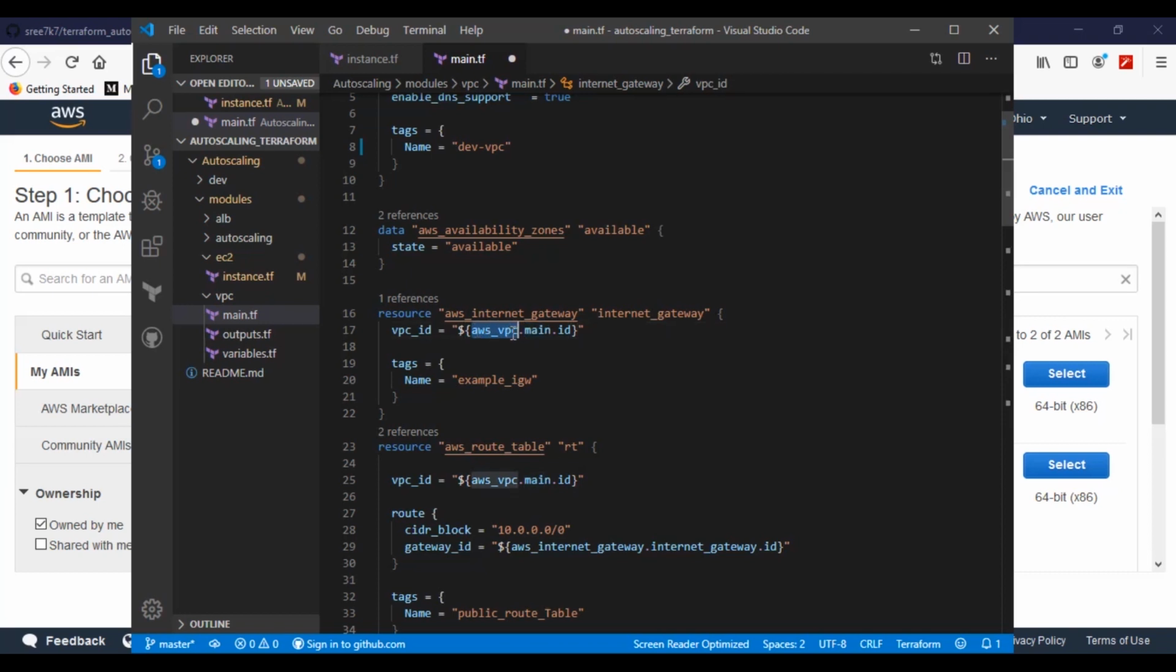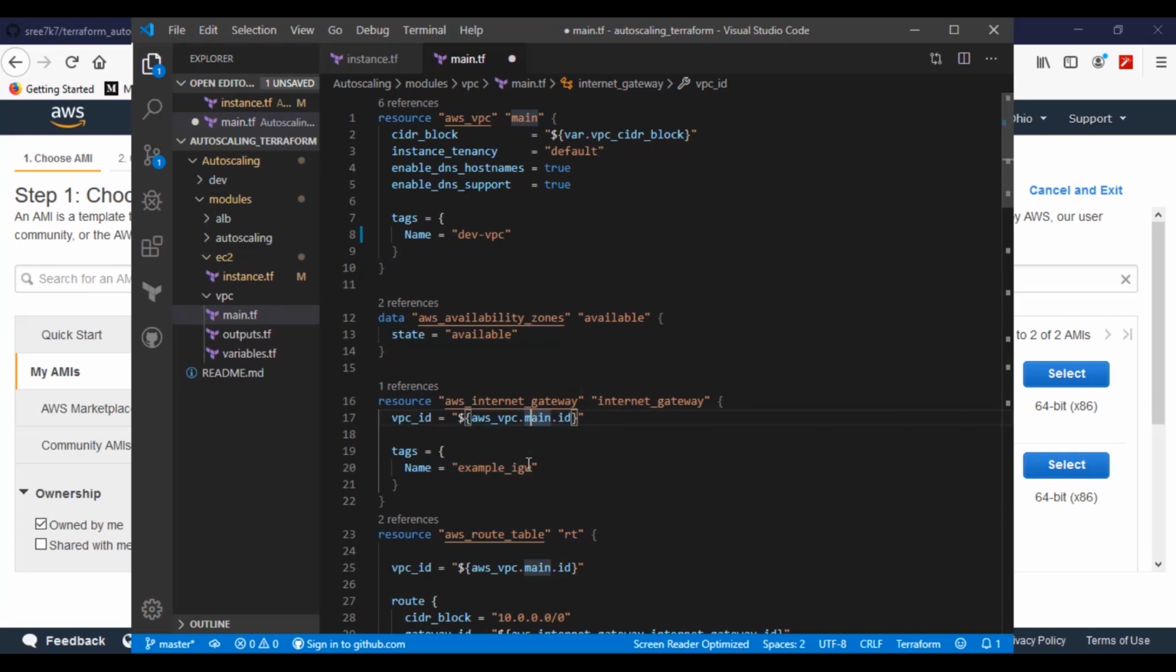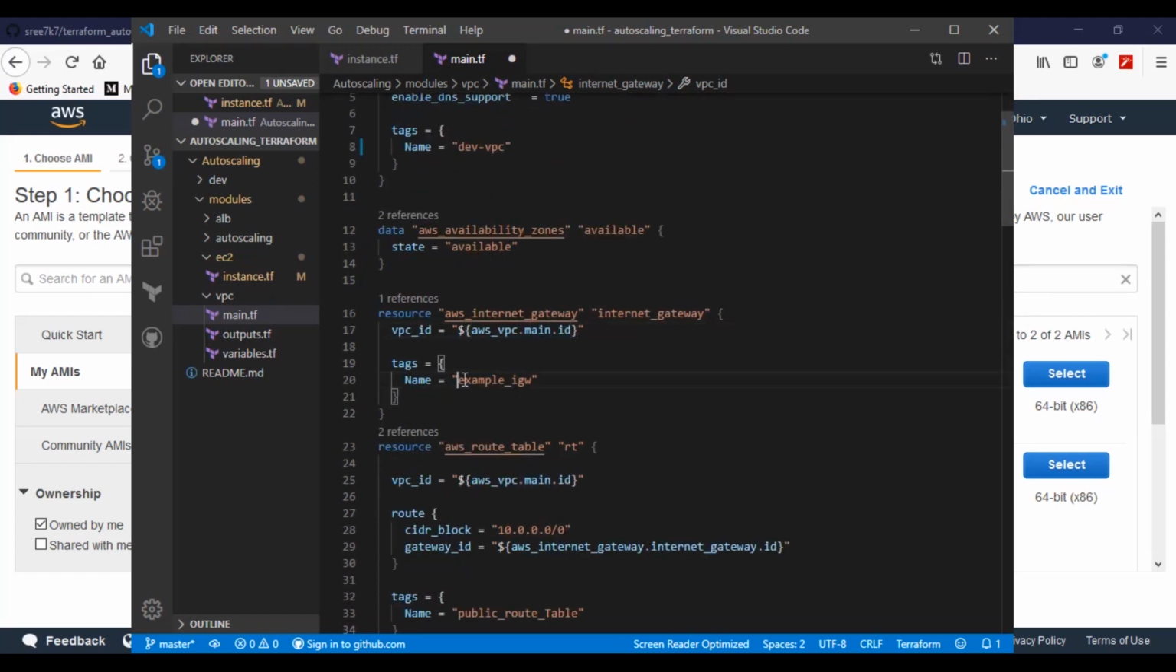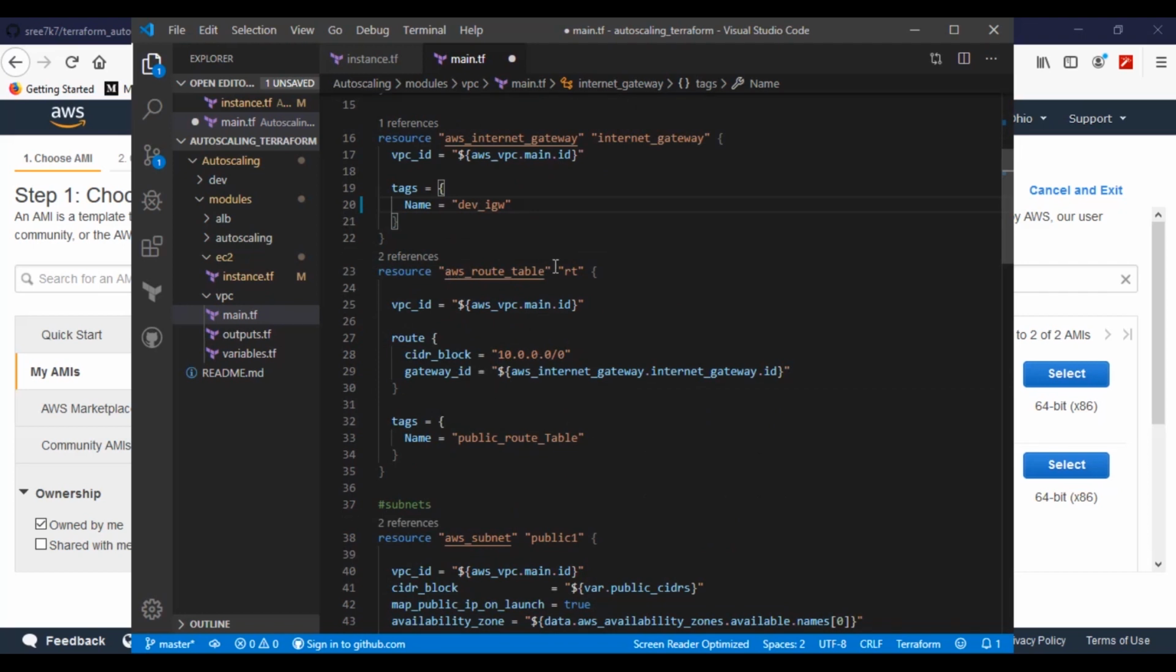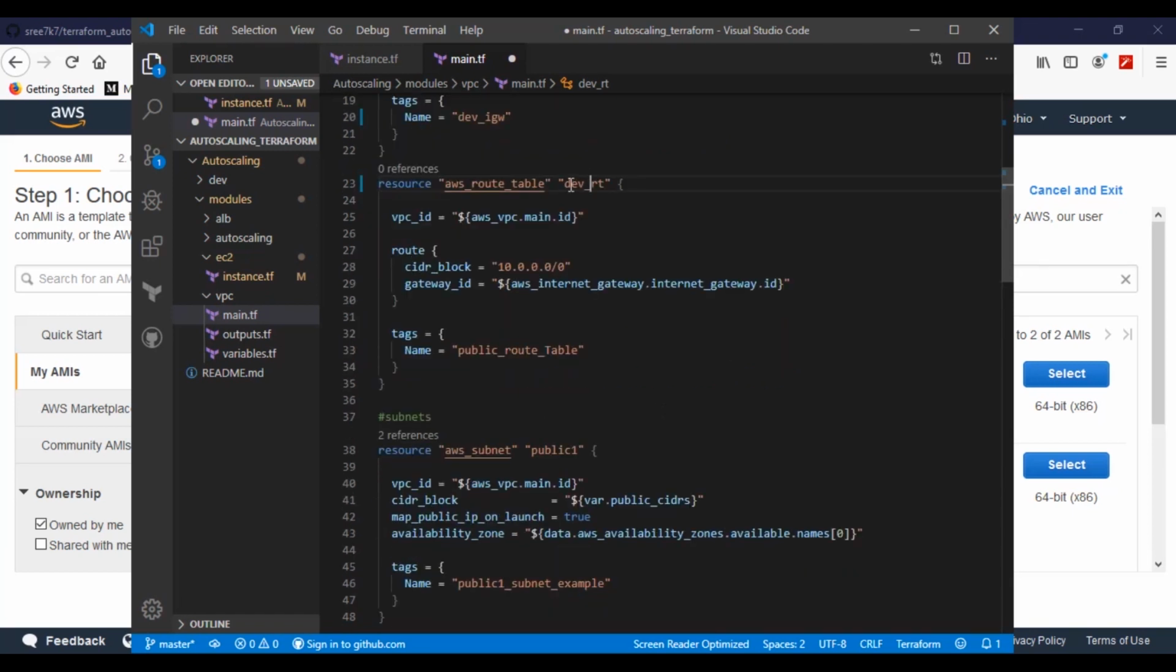You can see aws_vpc.main.id, and I'm going to change the name for this internet gateway, which is development internet gateway, and I have a route table. I will change the name for this route table. This is the identity. I will change the name here.